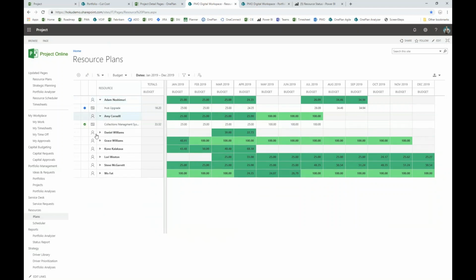And then finally, as the resource manager, I can also click through here and commit that resource so that Adam on the hub upgrade project is now a committed resource, and that project manager for the hub upgrade project will receive that information about the substitution of that resource. And then afterwards, after we've gone through top down, bottom up, and I'll call it middle level resource planning, we still have an opportunity to do some portfolio analytics within the OnePlan environment.